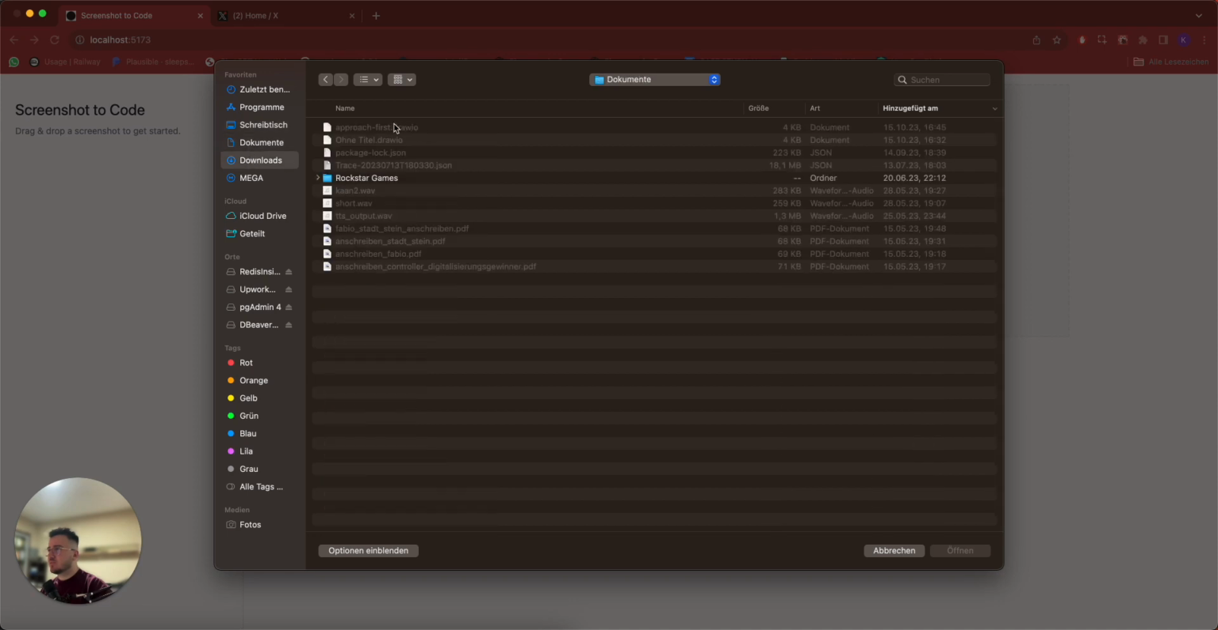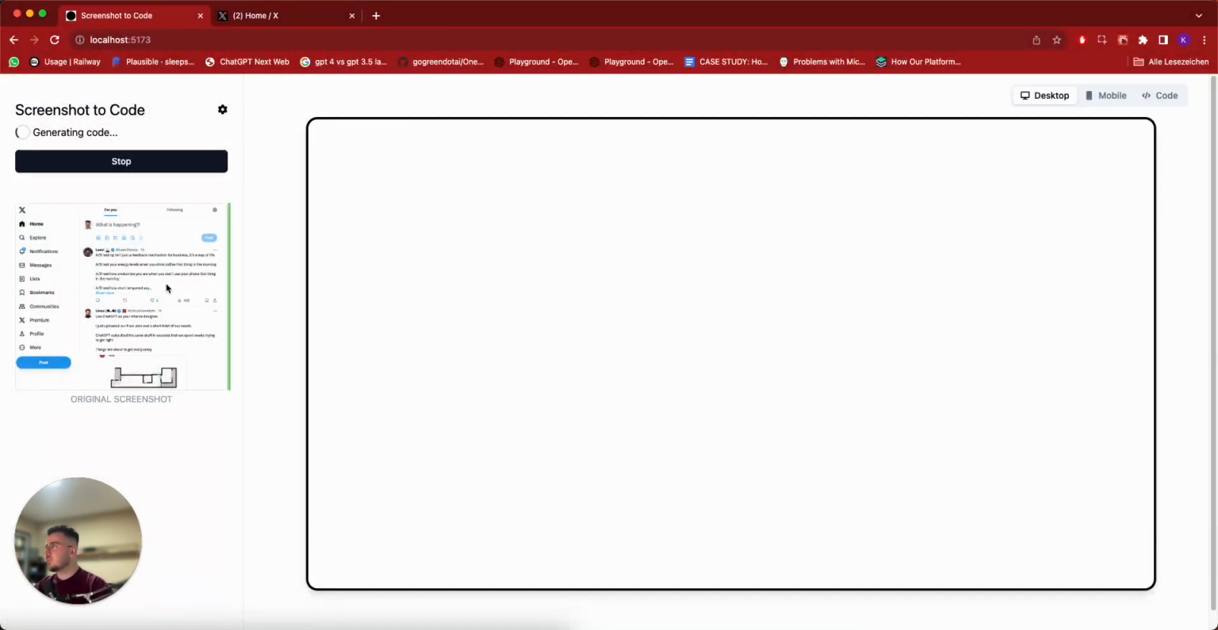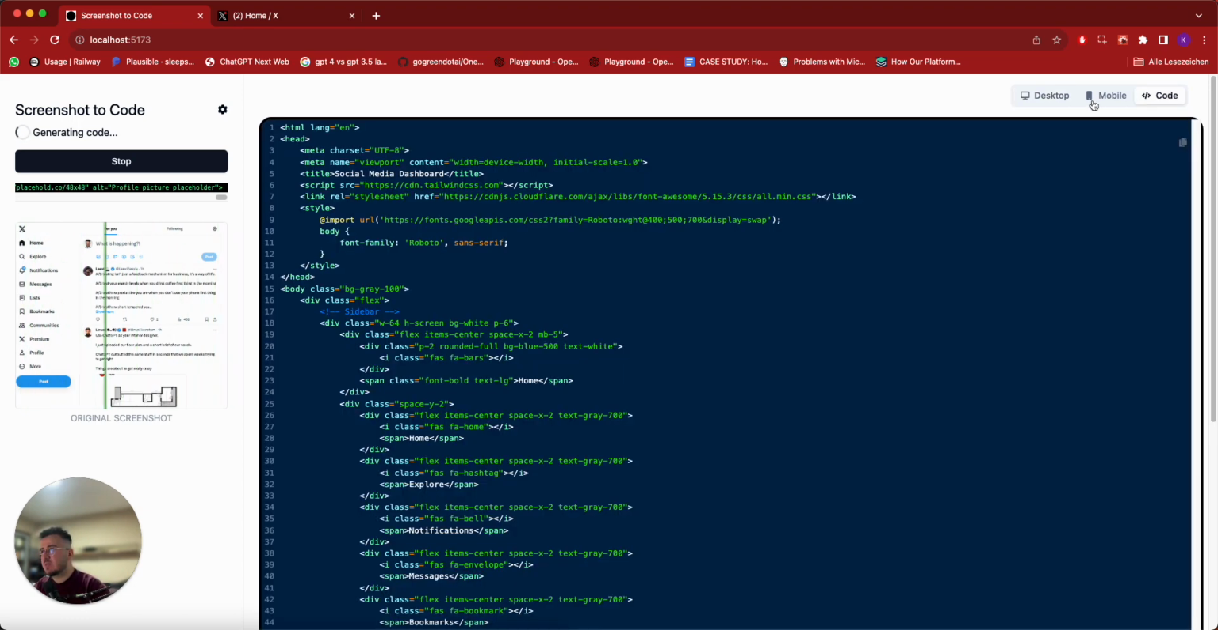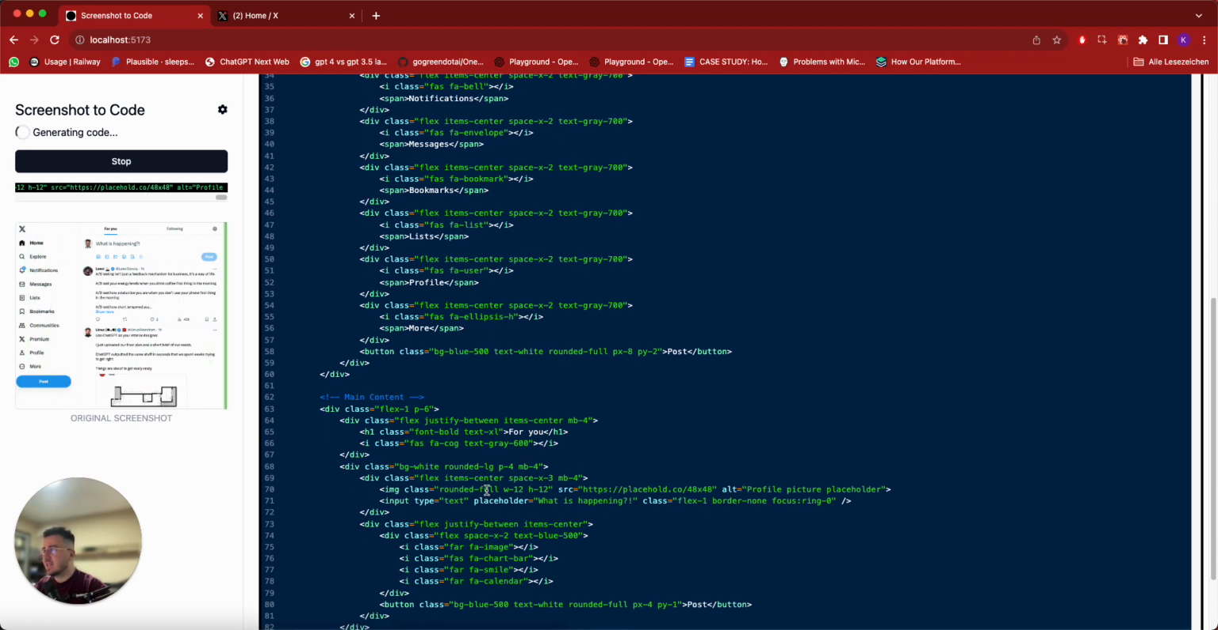So let's pick the screenshot. It's this one here, and then this program will start and just rebuild the website. So it's scanning this website with the GPT-4 Vision API, and now you can see it's creating the website. And it's not a basic creation, like a drawing or anything else. It's literal code, so you can inspect it here. So it's creating code in real time. This is with Tailwind, and it's absolutely impressive.